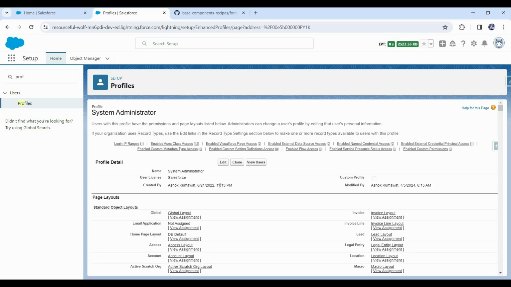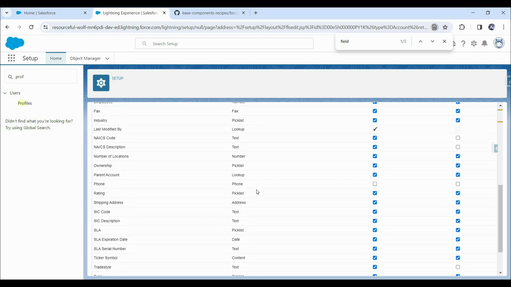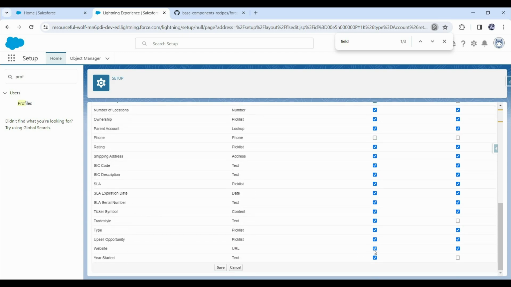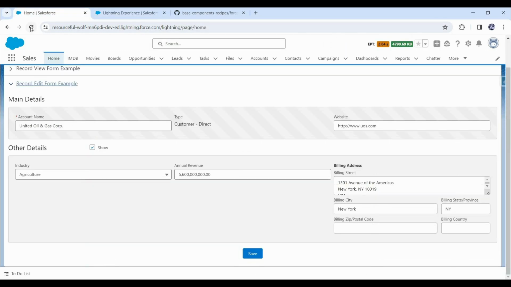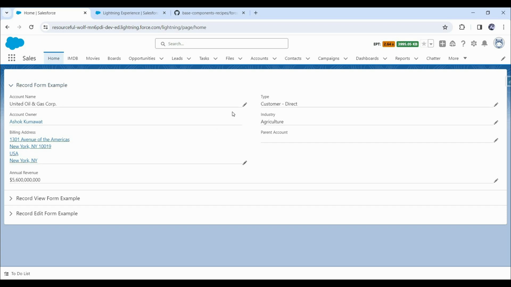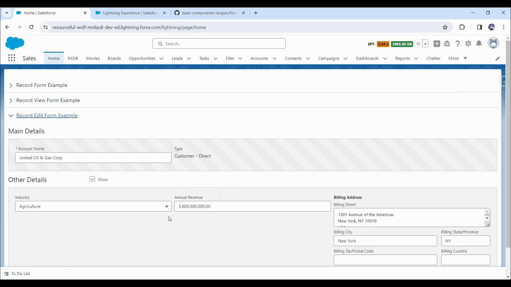My user has the system administrator profile, so I have opened that. Now here let's open field level security for the account object. Click on edit and remove permissions from the website field and click on save. Now let's refresh our component again. Alright, now we can't see the website field on any of the forms. Like we can't see it here in record form, we also can't see it in record view form, and also not in record edit form. Okay, so that's how base components will automatically take care of object, field and record level security.